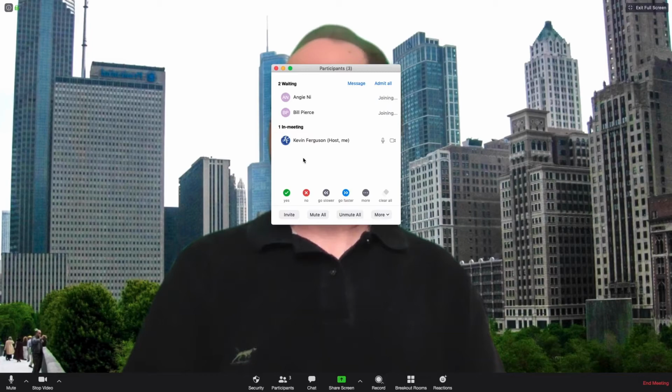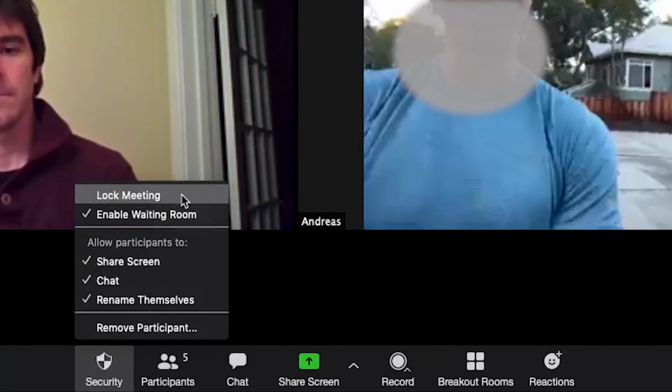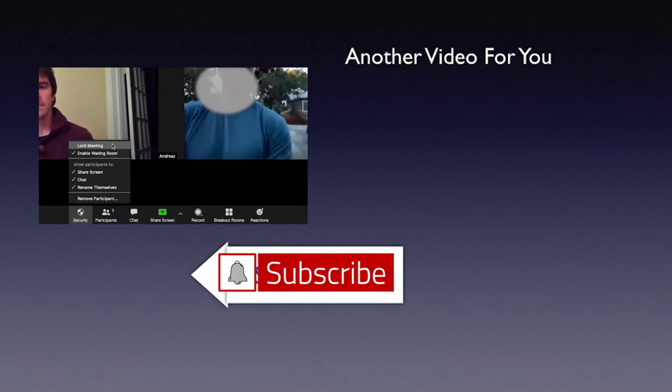can now lock the meeting so others, even with a password, can no longer enter. And to do this, you simply click on the security icon and click Lock Meeting.